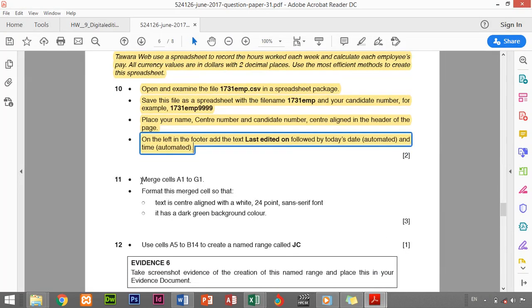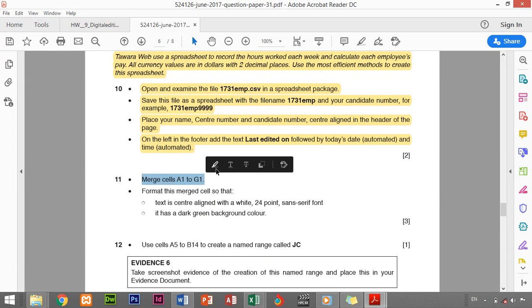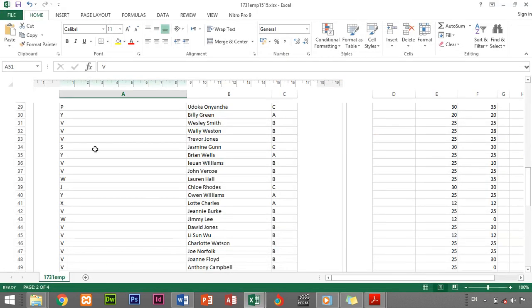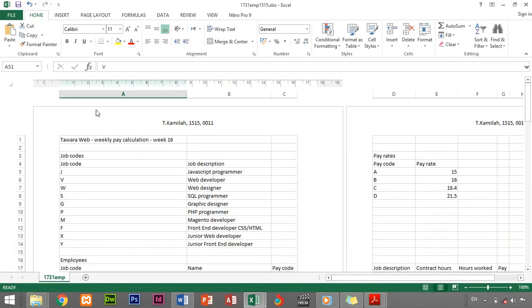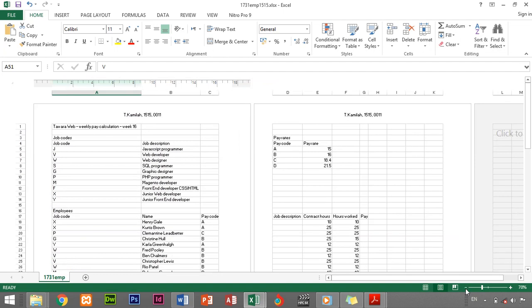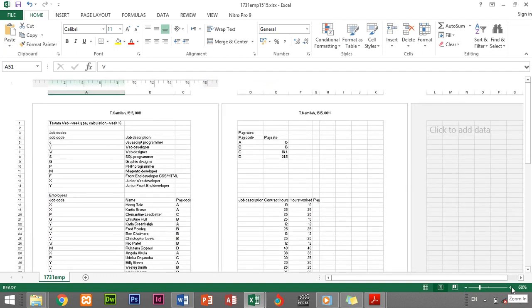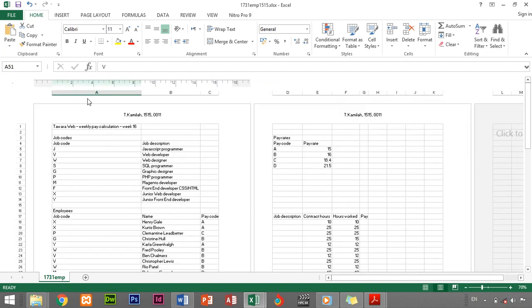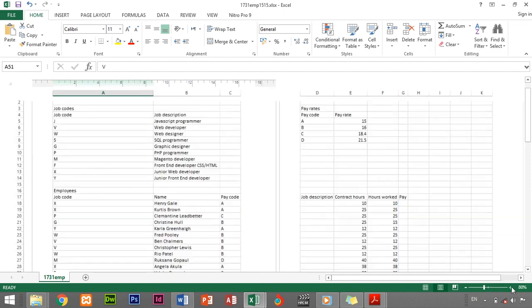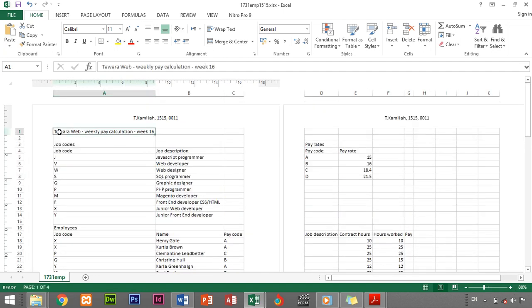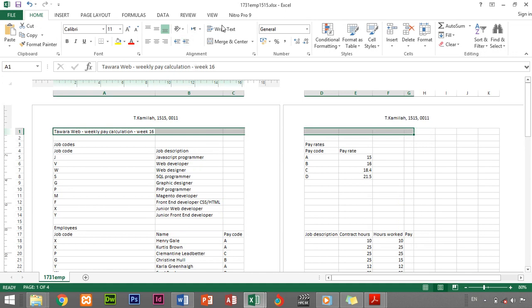Then merge cell A1 to G1. Make it smaller a bit. Here until G1. Yeah. Merge and center.